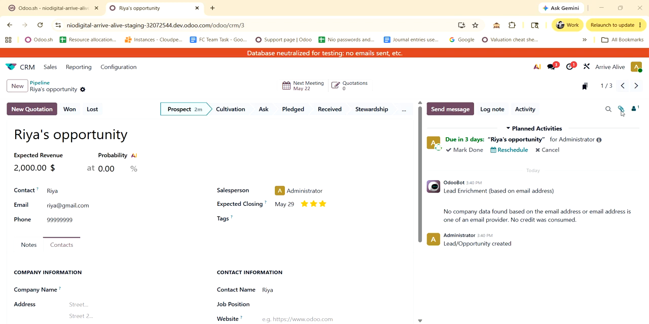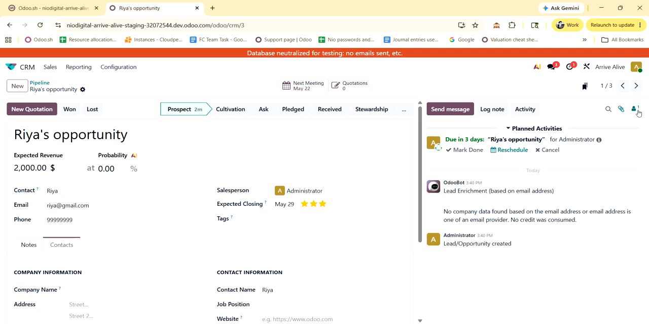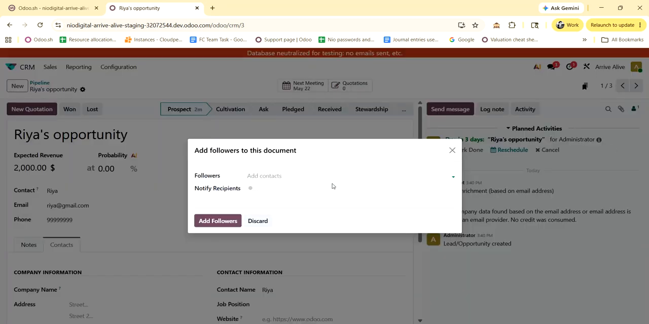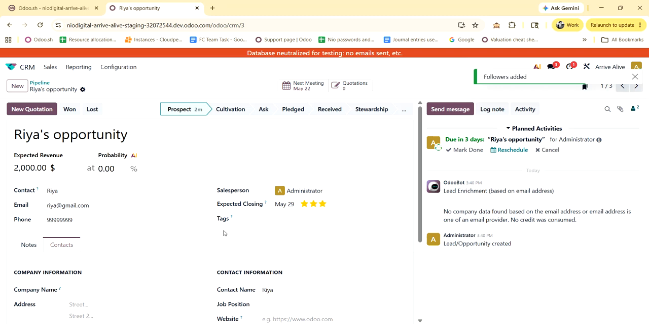Also, we can add any attachments by clicking on this pin icon, and we can also add followers so that person also will get a notification about each and every activity performed related to this opportunity. Let's say, for example, I'm going to add one person, Crystal, and let's notify recipients. If you want to add any extra comment, you can do that by adding here. Then click on add followers. So whatever activity has been conducted here, those followers will get a notification.